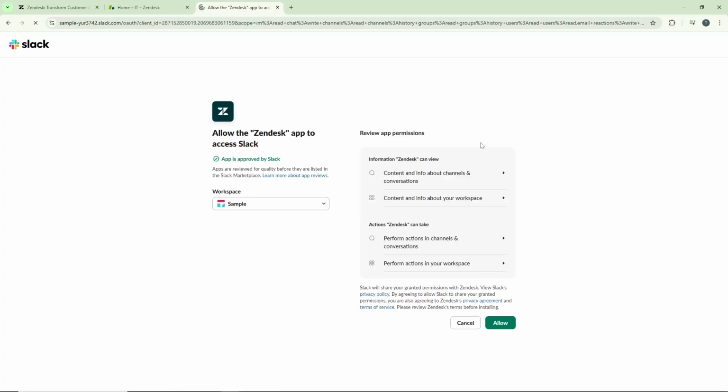Now here's where things can go one of 2 ways depending on your setup. If the Gmail account you're using for Zendesk is already associated with your Slack workspace, the system will recognize this and automatically log you into Slack without requiring additional credentials. This makes the process seamless and quick.